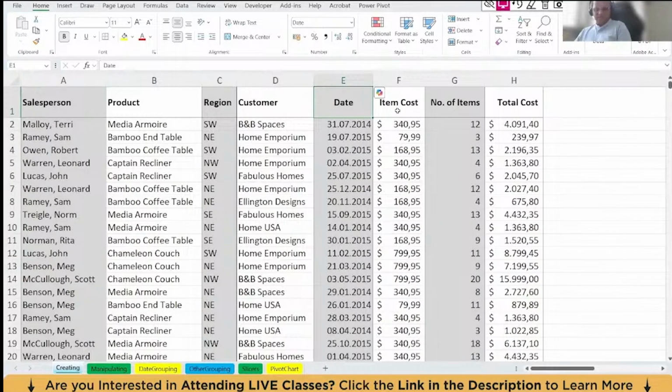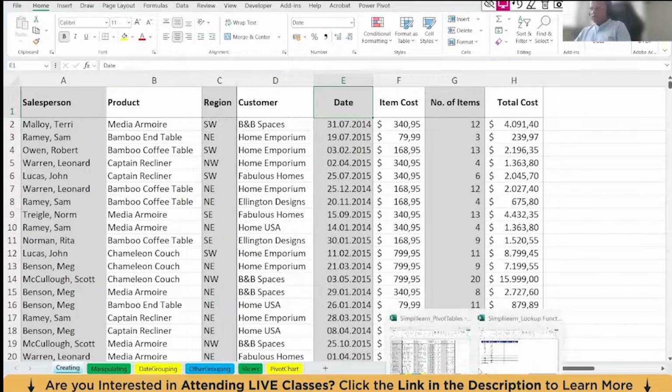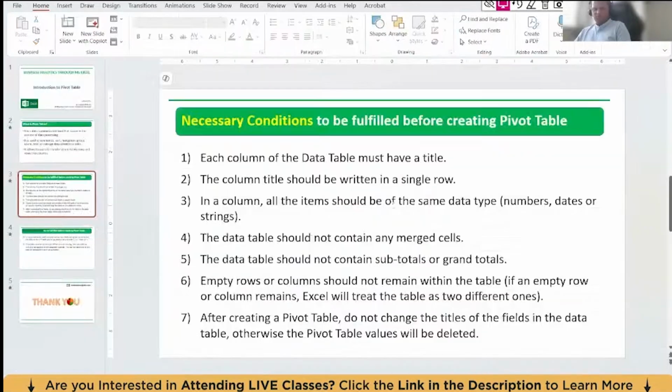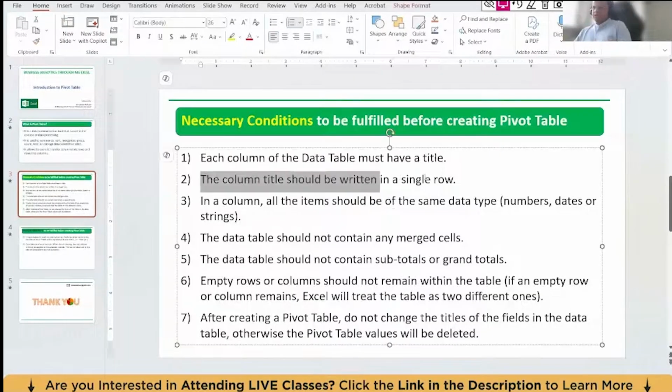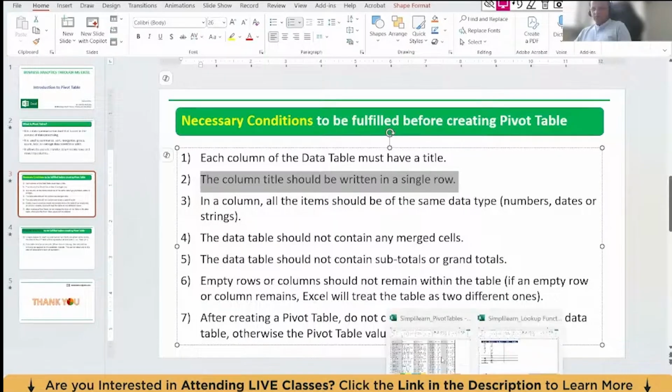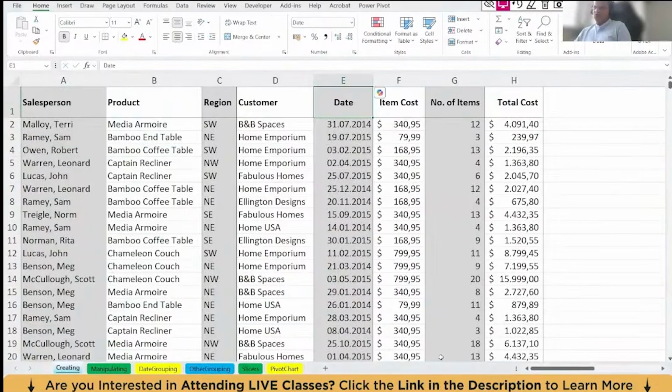Okay, header, or you can say like header. So this is one thing. Then I will keep this presentation like this only because I'll not make it full screen. Now the second condition is over here, that is the column title should be written in a single row.